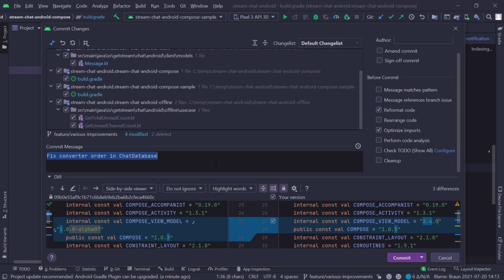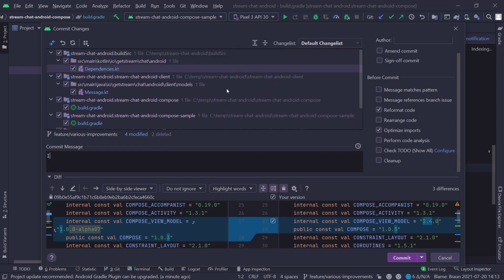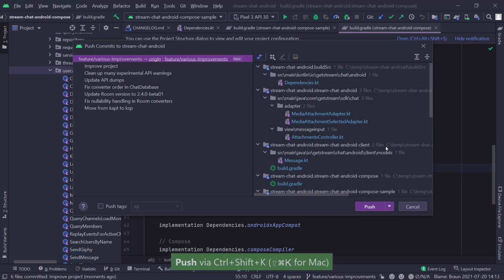Once you have committed something, we've done a lot of random things, so we're just going to say improve project. And once you have committed something, you could, of course, push those changes. Both of these actions, by the way, are on the toolbar as well. Commit and push are both up here. One of them is Ctrl-K, the other is Ctrl-Shift-K, or Command and Shift-Command on a Mac.